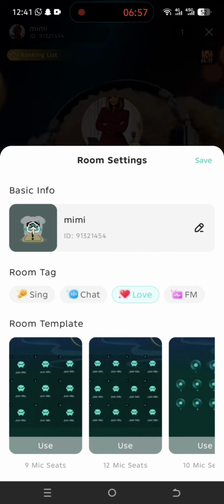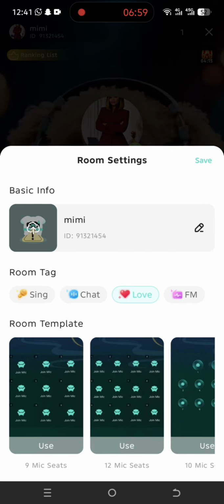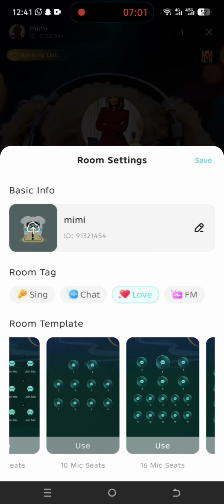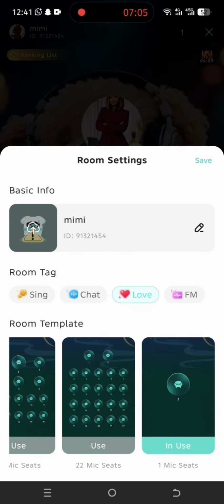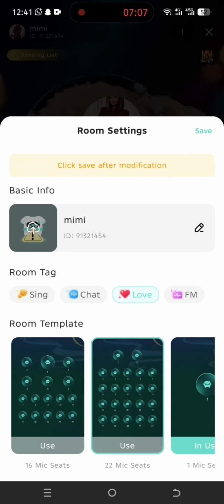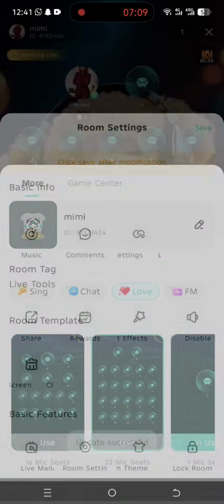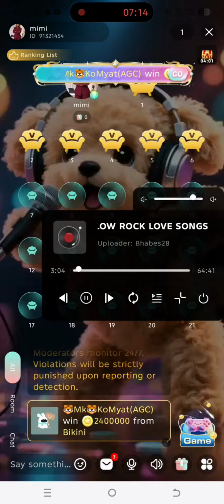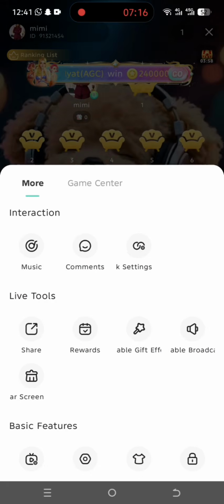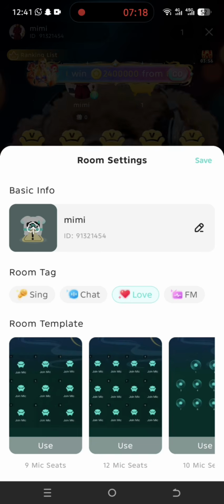Now, let me show you something because you might be wondering, why do I have one mic? Does it mean that nobody will come to sit in my room? No. You can have as many mics as you want. You can have 22 mics, you can have 16 mics, you can have any number of mics, okay? And it is free. You don't need to pay for the seat.